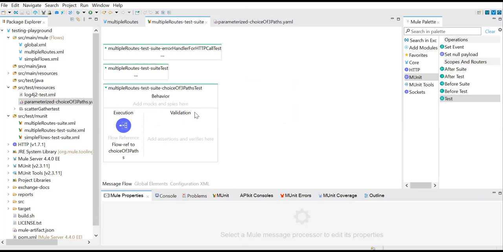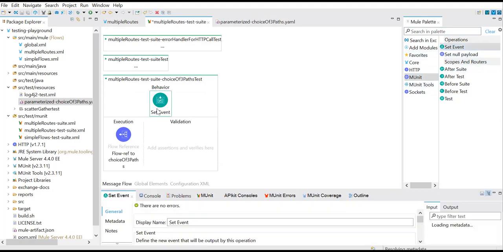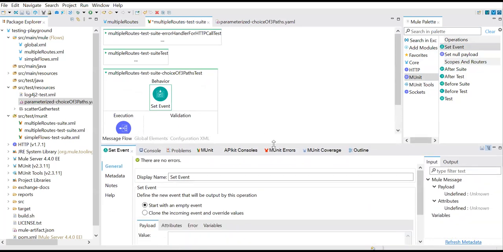here. So which section will help me and which operation will help me? The set event operation will help me and the behavior section will help, because this is the section that will get executed first. So set event, let's bring this over here. One more very important thing, in this MUnit test case you can use all processors which we use in our Mule flow. I can use set payload, I can use transform, I can use all the processors which we generally use in designing and implementing our flow. Hope that is clear.